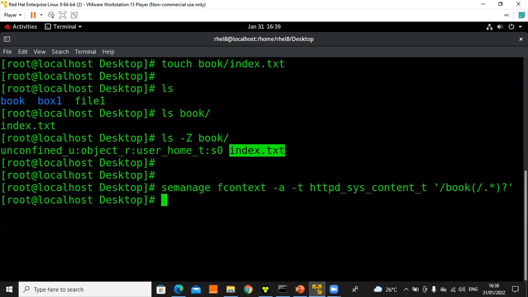So this is all about what? Adding a context for a new directory. And now when I come back to restorecon, just to confirm how it is, -R, capital F, and then -vv, I can give it as book. And then if I press enter, yeah, it will go through. That means I've managed to successfully change it.